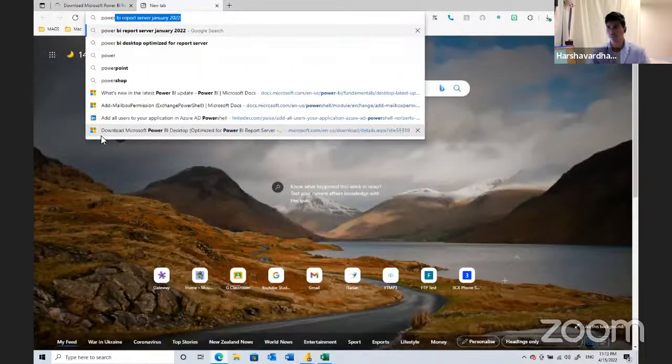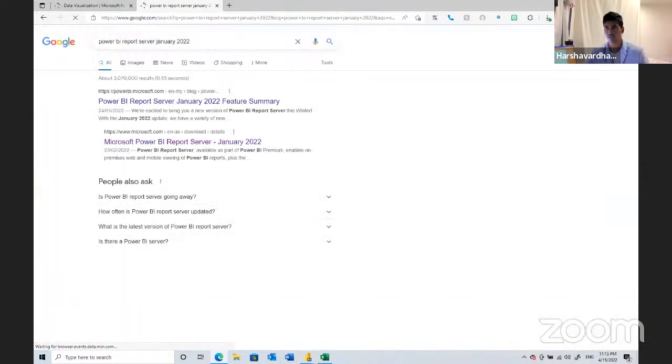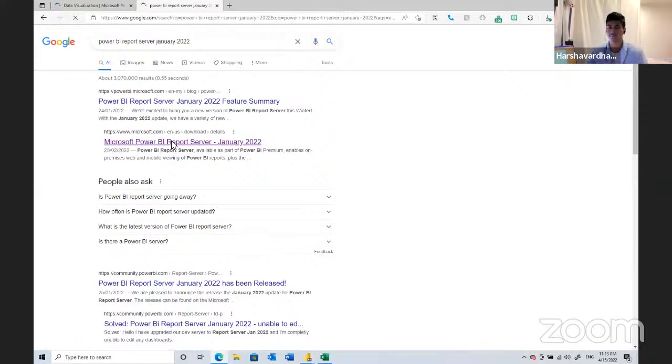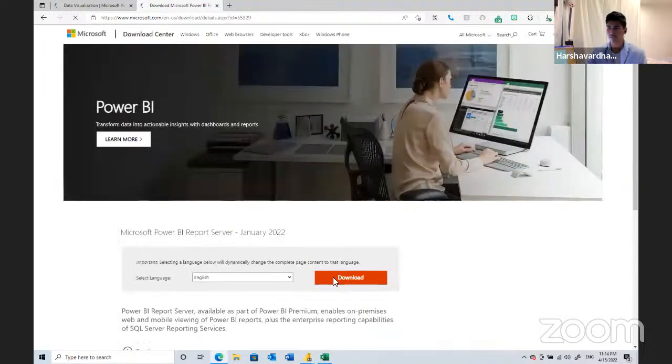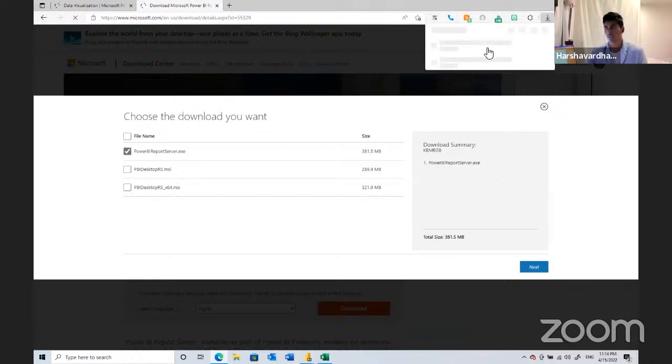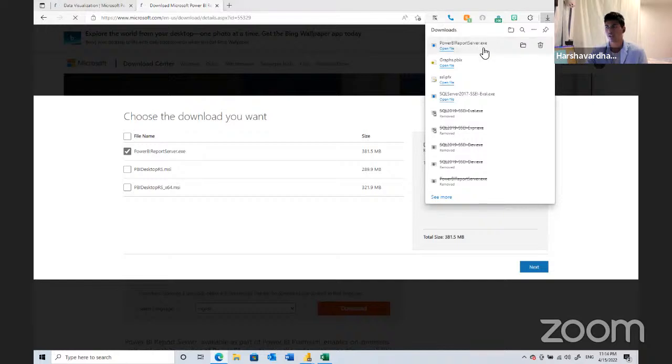If you just search up Power BI Report Server January 2022, as that's the latest one, you should get the second result. You would just click on download and choose the first one, as we're just installing Report Server at the moment. And then hit next and you'll get it downloaded. I've already downloaded it, so let's open up the installation. And do note you need SQL Server installed on the machine you're installing Power BI Report Server on.